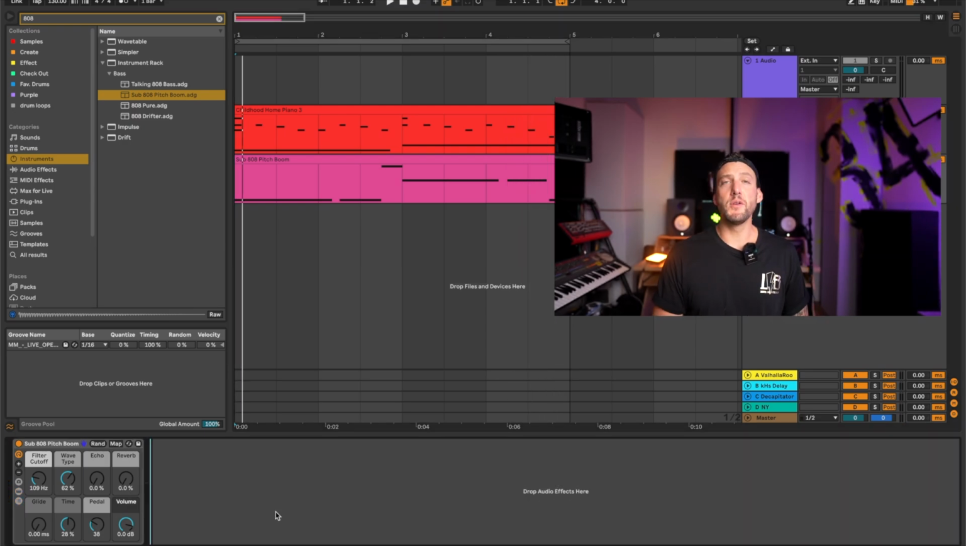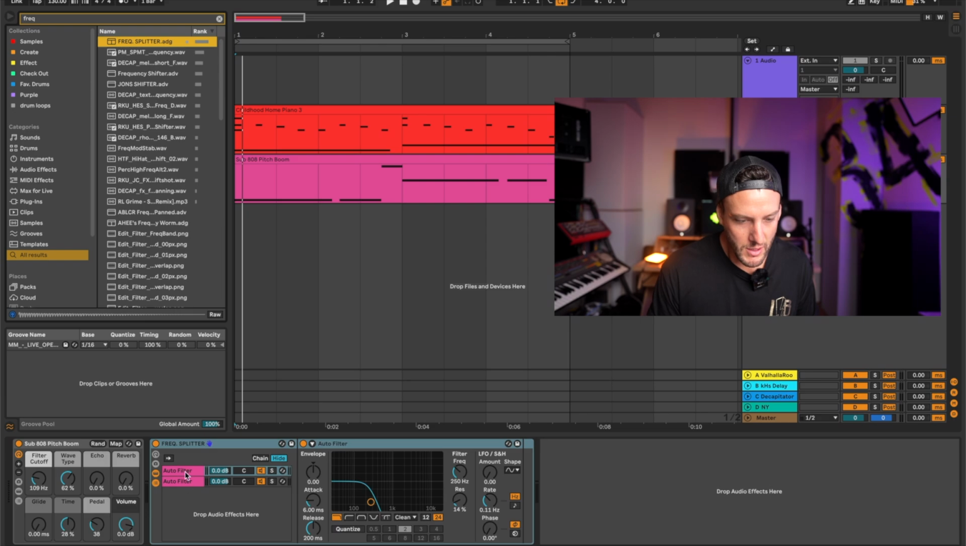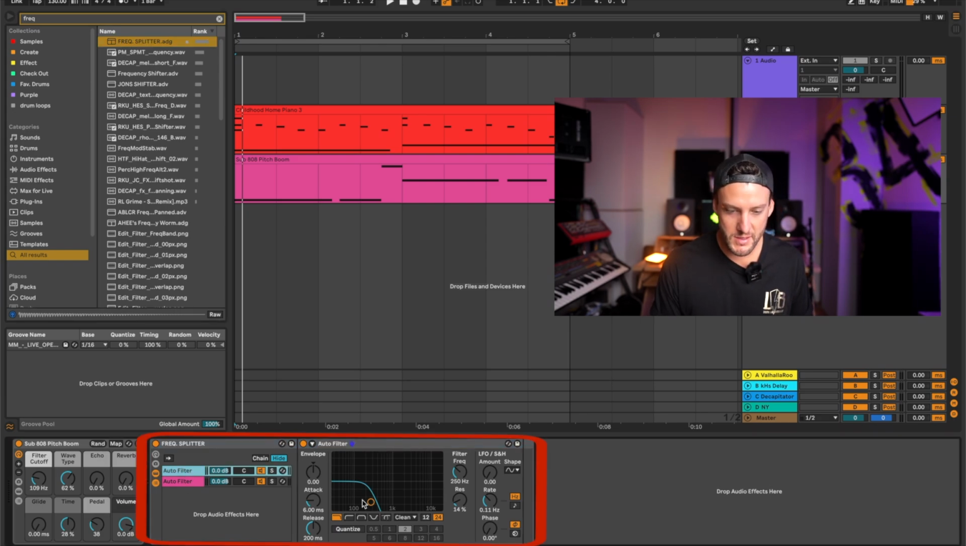So this 808's off to a good start, but we want it to be as loud and impactful as possible. To do this, we're going to use what's known as a frequency splitter. A frequency splitter is basically just two auto filters that meet in the middle. So this is one that I made. It's an auto filter that cuts off at 250 Hertz, and there's another one that cuts off at 250 Hertz. One's a low pass, one's a high pass, and they have about 14% resonance. That way there's no cutoff right in that space.